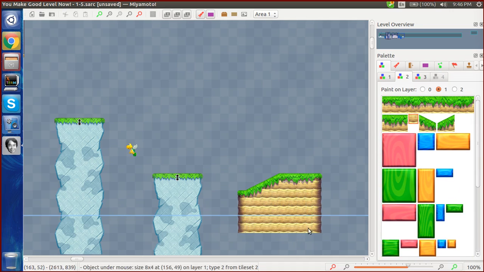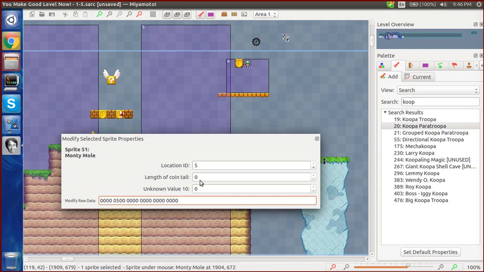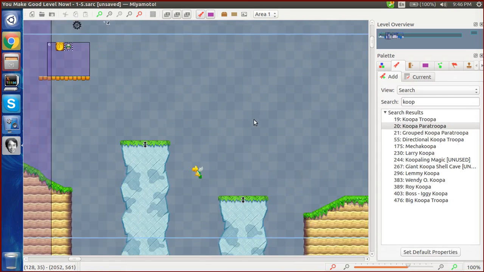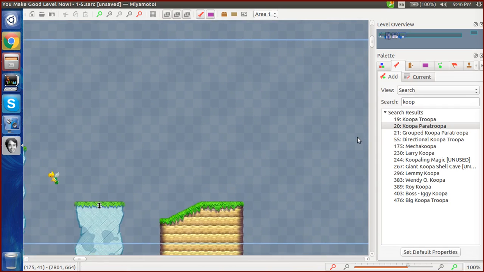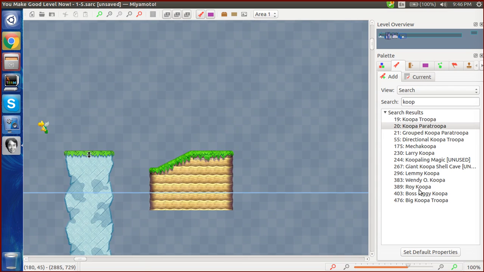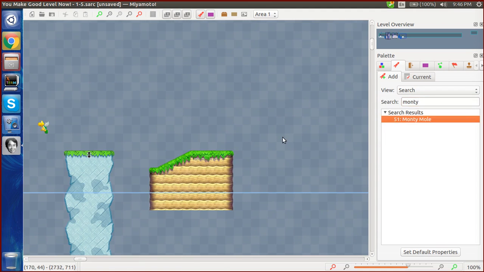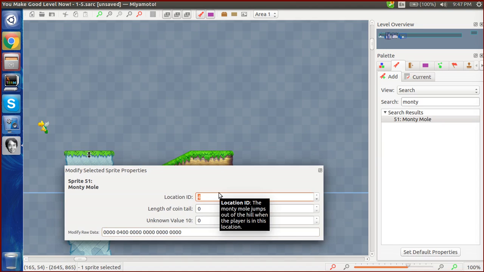And let's make it so a Monty Mole will pop out whenever the person is around here. So in order to do that, we need to look at this and say, this uses location ID 5, so that means we cannot use location ID 5 or any other of the location IDs. And that's location ID 6. So that means we're going to hook up this Monty Mole with location ID 7. So let's go ahead, put in a Monty Mole, and we're going to put in the ID 7.